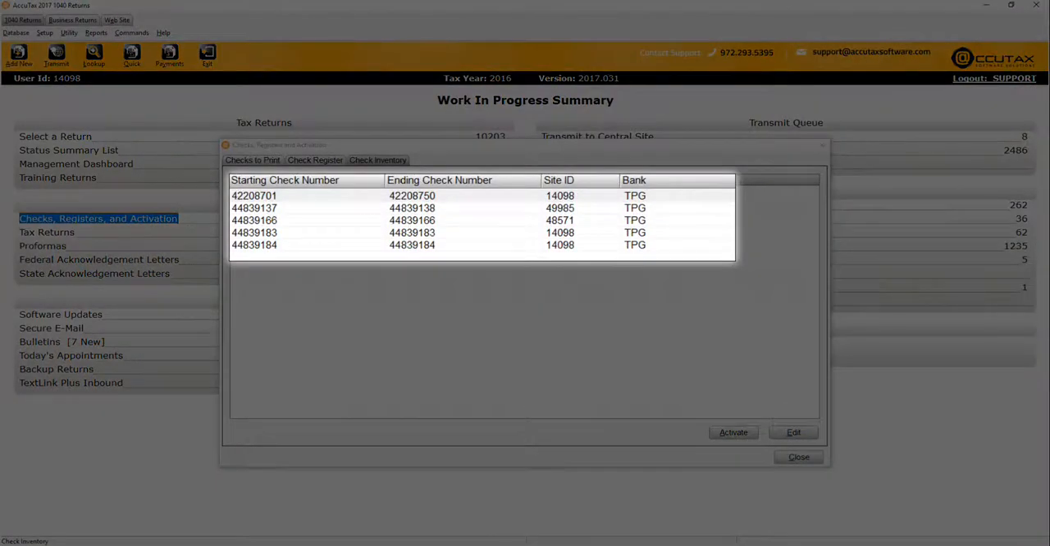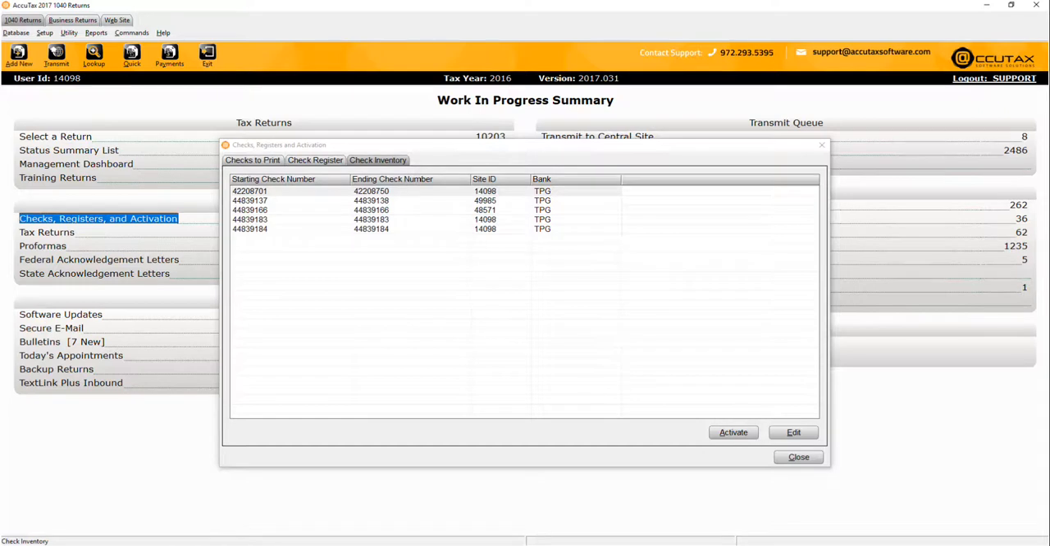The Check Inventory tab. The Check Inventory tab displays all of the check stocks you have activated and allows you to activate a new check stock or edit an existing one. The check stocks will be arranged by starting check number, ending check number, site ID, and bank.